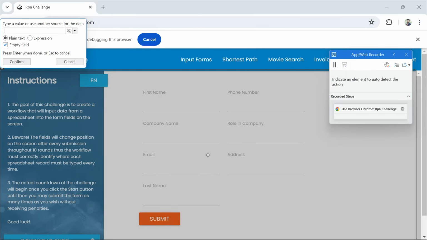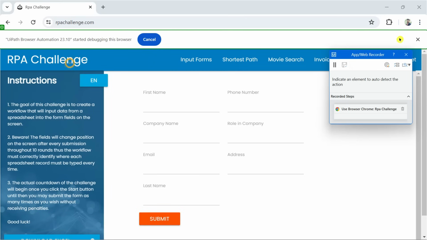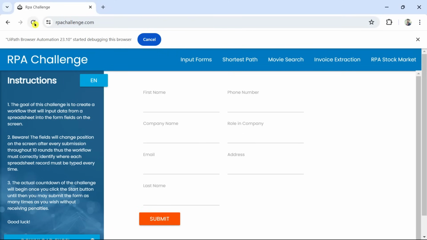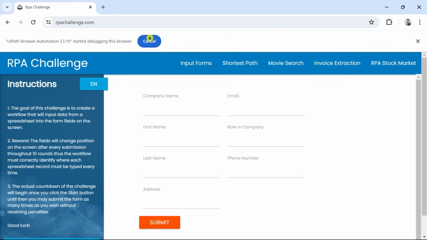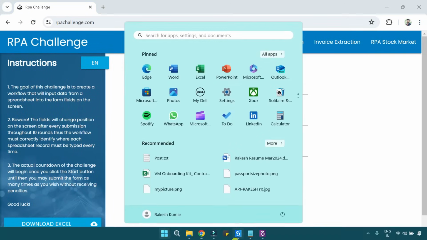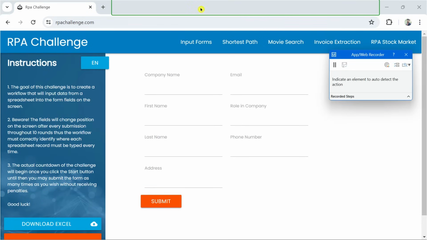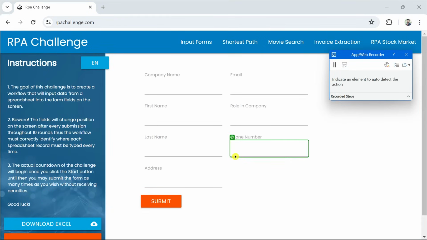Now what happened? It has detected there is a website and there is something you wanted to do. Once it becomes gray, then it is asking you to type a value. Let me cancel it once again. Let me show you. Let's refresh the page. Okay, let's start once again. Go back to the studio, App Web Recorder, and this is your application.